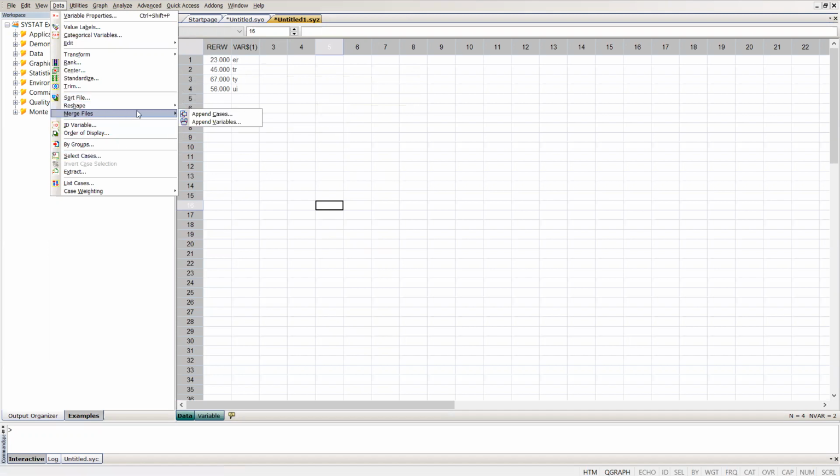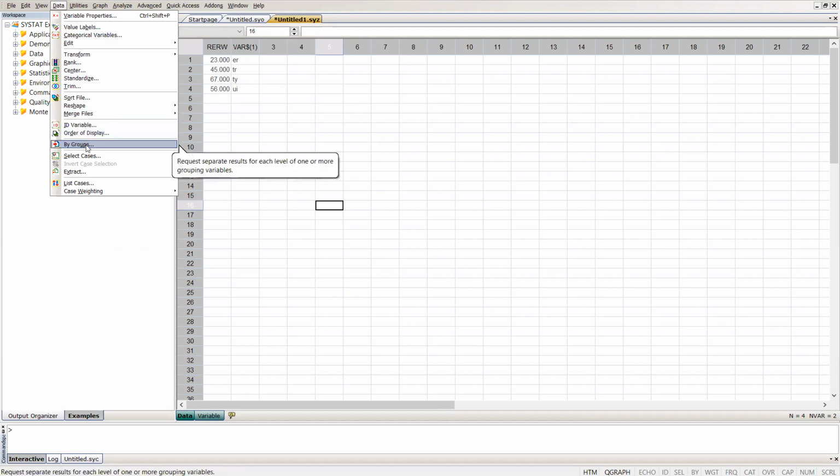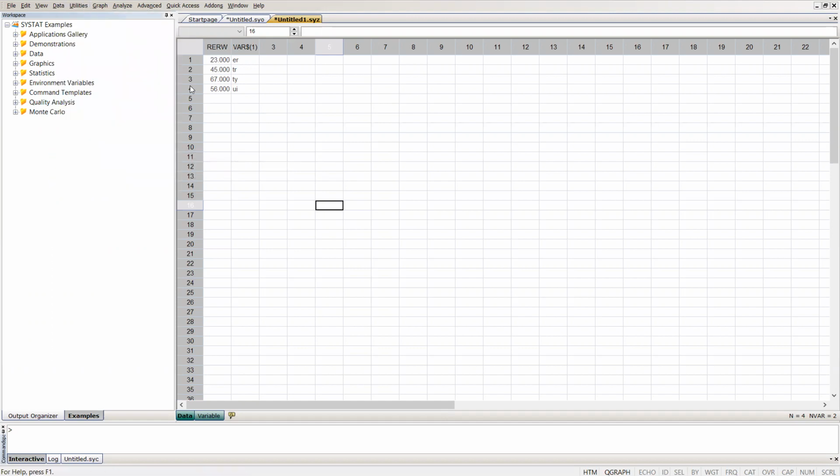And merge files is to merge multiple data sets in a horizontal and vertical way, and you can display it in a single data frame. And you can generate the group-wise summary, group-wise analysis, and graphical results also by using this by groups option. And in this software, you can generate experimental designs by two options. One is the wizard option and the other is the classic option.